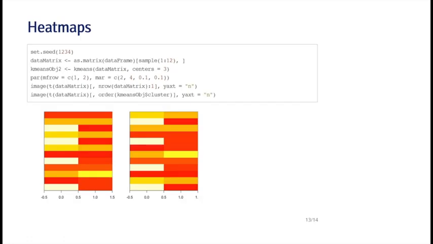Finally, another way that you can visualize clustering information from an algorithm like k-means is by using the heatmap function, or looking at heat maps, I should say. Here I'm using the same data. I take a different random sample of the data set, sampled with replacement, and I just run k-means again with 3 centers. I store it in an object called kmeans object 2. And now I'm going to make an image plot of the data.